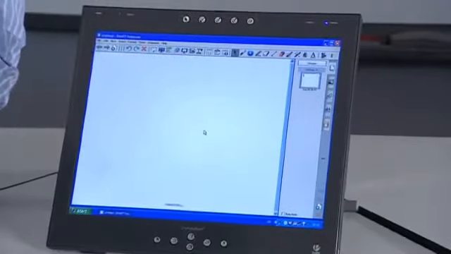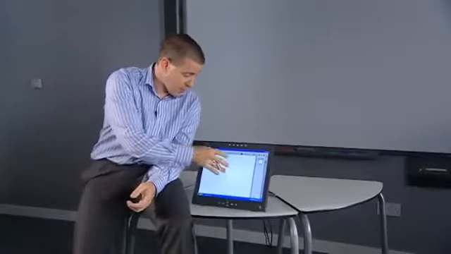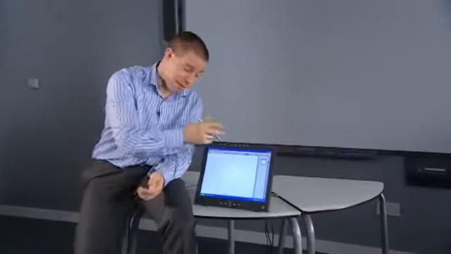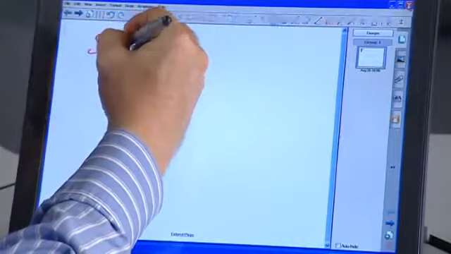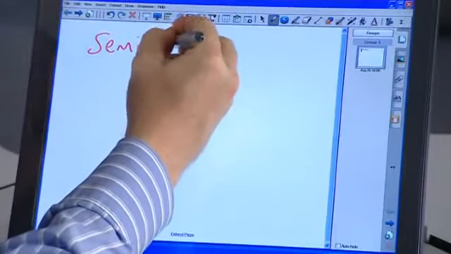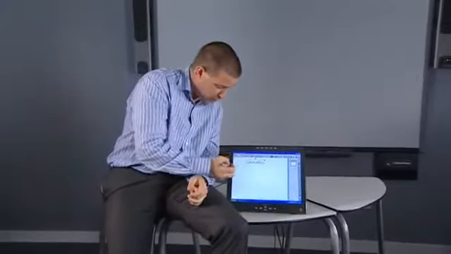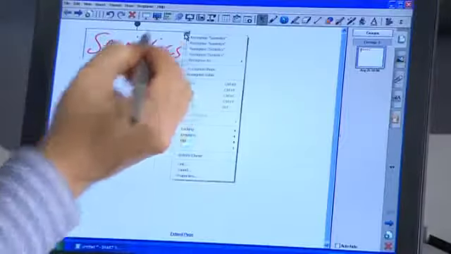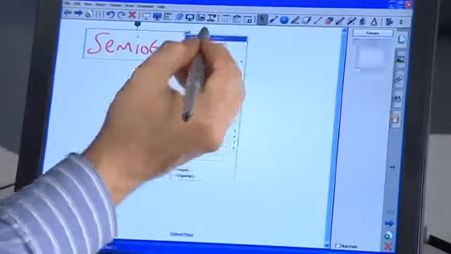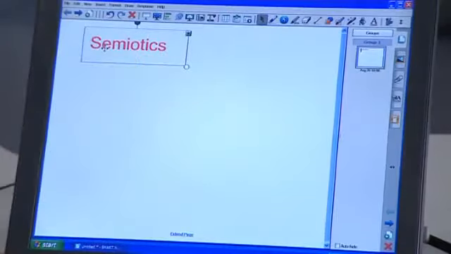SMART Notebook software. And once SMART Notebook software is loaded, I've got a white page where I can begin making my annotations. This lecture is all about semiotics, so I'm going to begin by selecting a pen tool and writing the title, Semiotics. When I've written anything on Notebook software, I can actually select the item and use the built-in handwriting recognition tool to turn it into typewritten text.